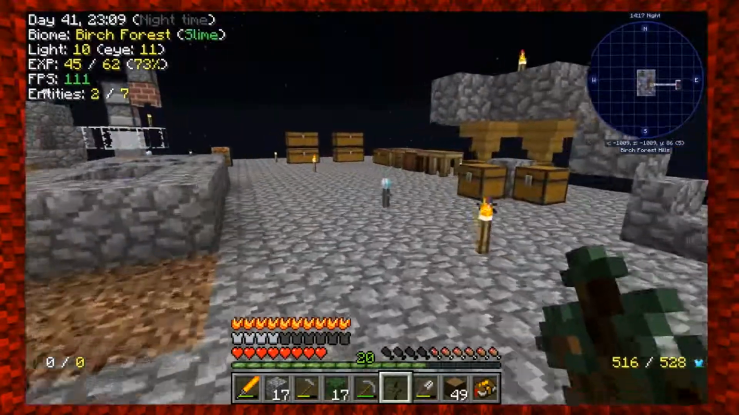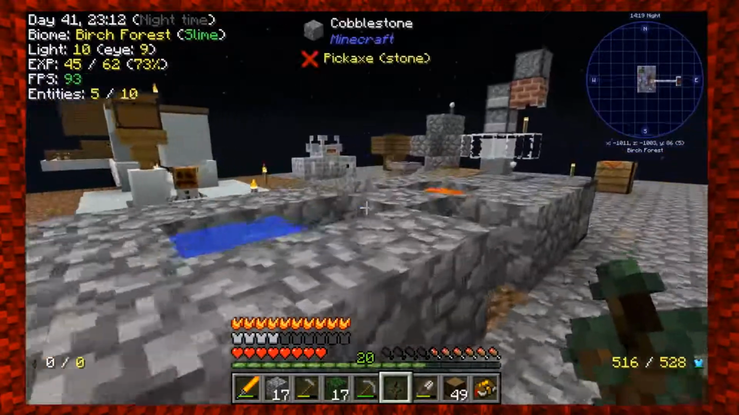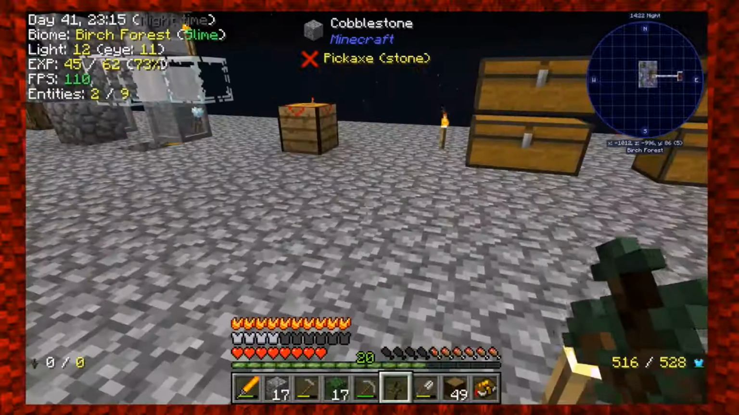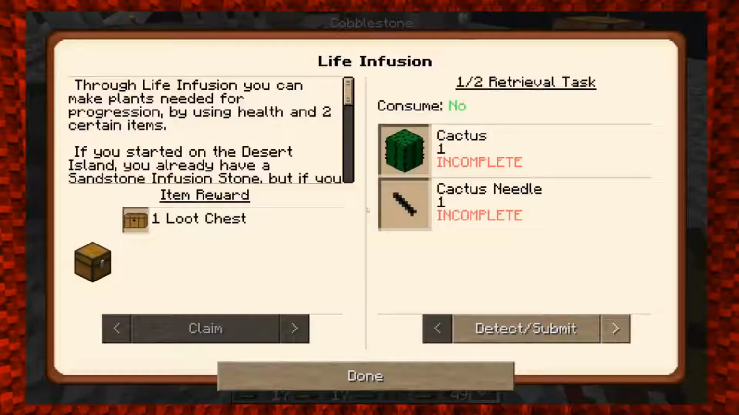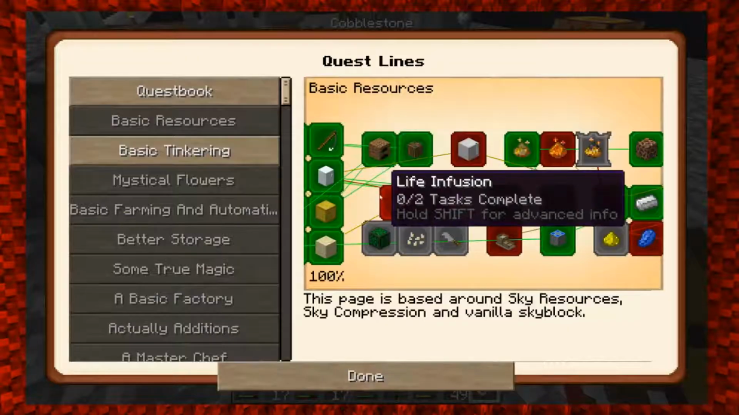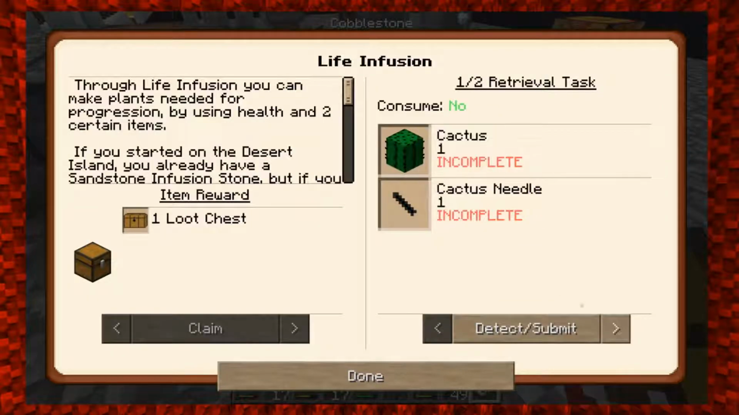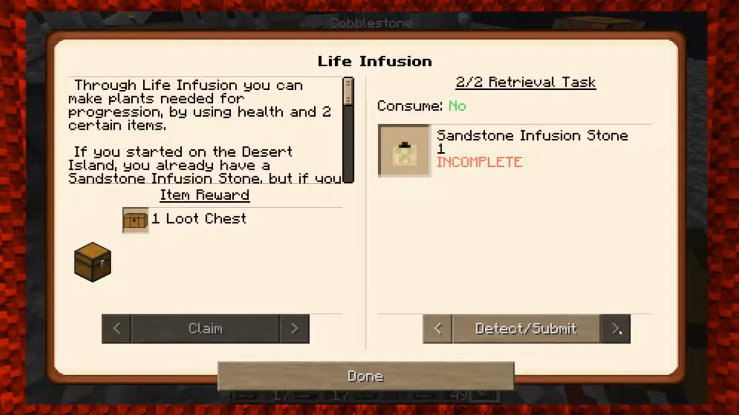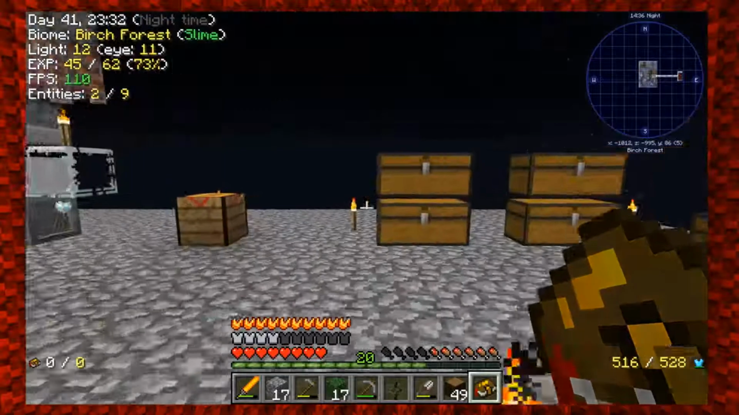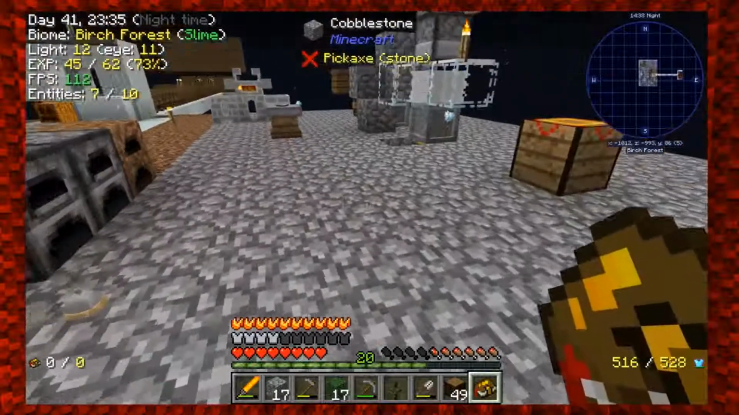All right. So 5 minutes later in this episode, what are we going to do? We are going to go back and pick up a quest that I've kind of ignored: the life infusion quest, which is basically I need to make a cactus and get some cactus needles, and we're going to make a sandstone infusion stone. That is the goal for this episode. I hope I can do it all quickly.